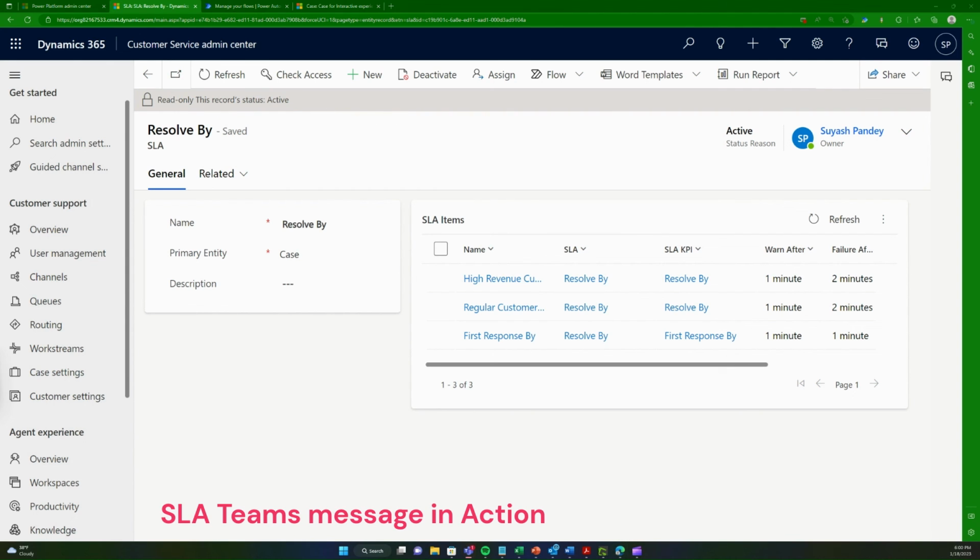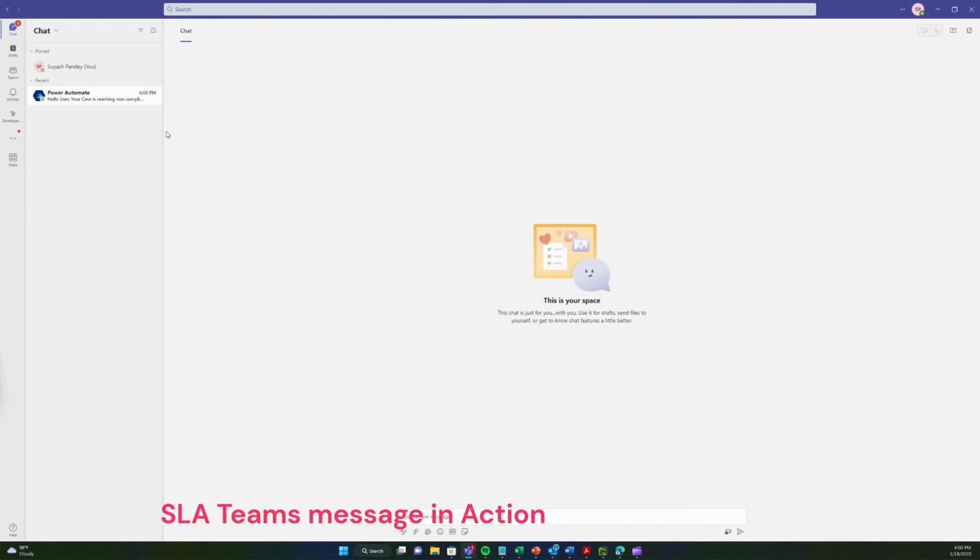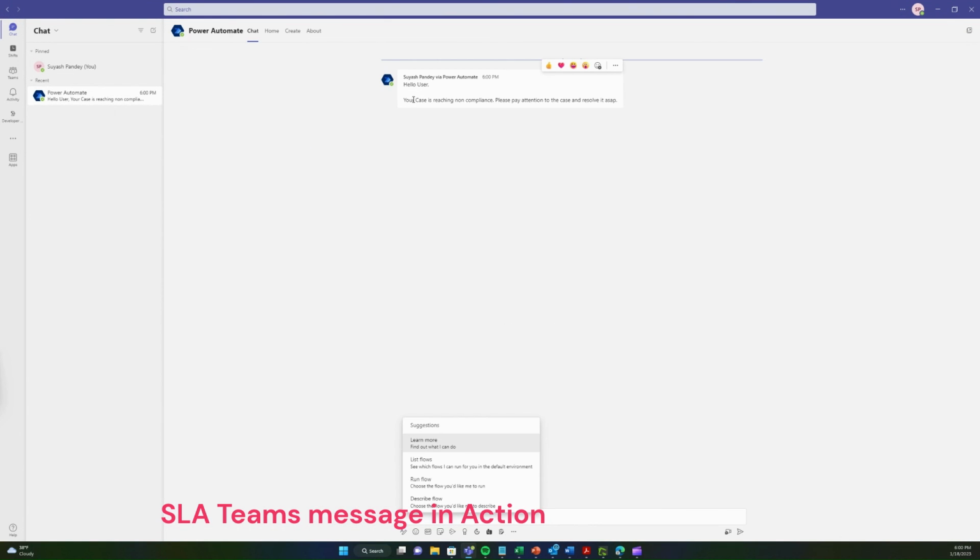And I hear a ping, which says that, yes, I received a Teams message. Hello, user, your case is reaching non-compliance. But you could also make it more action-oriented where, as I mentioned, you have the option to also provide the link so that the user can directly click here and do some follow-ups. But you could also escalate it to the manager, CC the manager, send an email. Anything that the business requires as a good action, we can execute all of them.